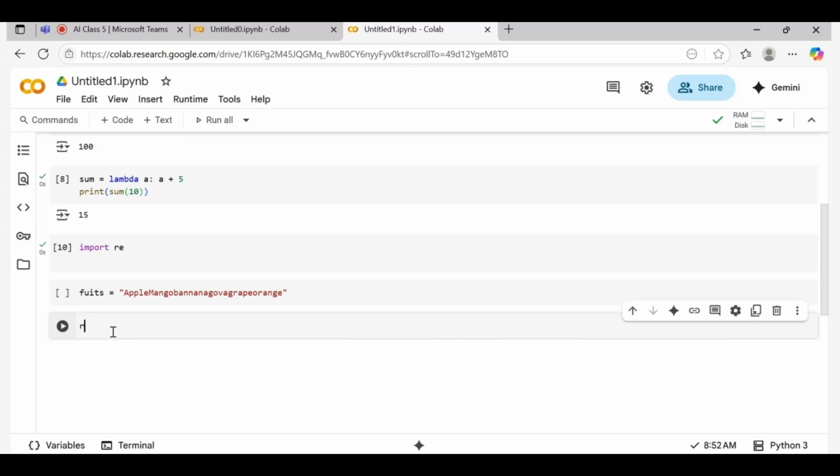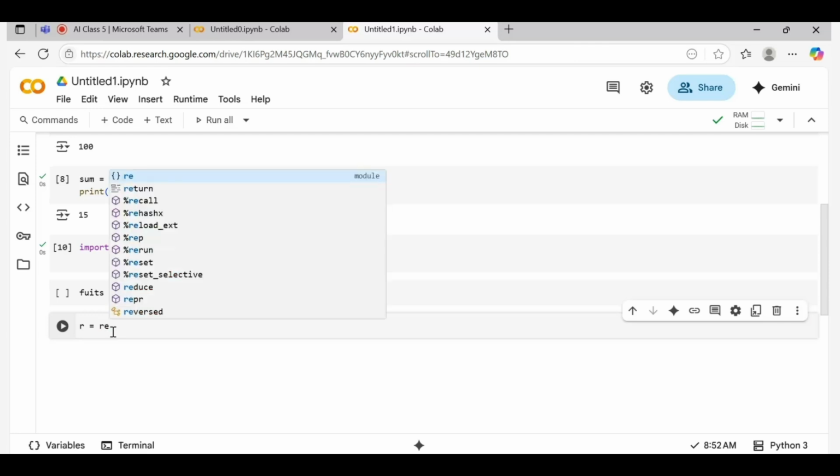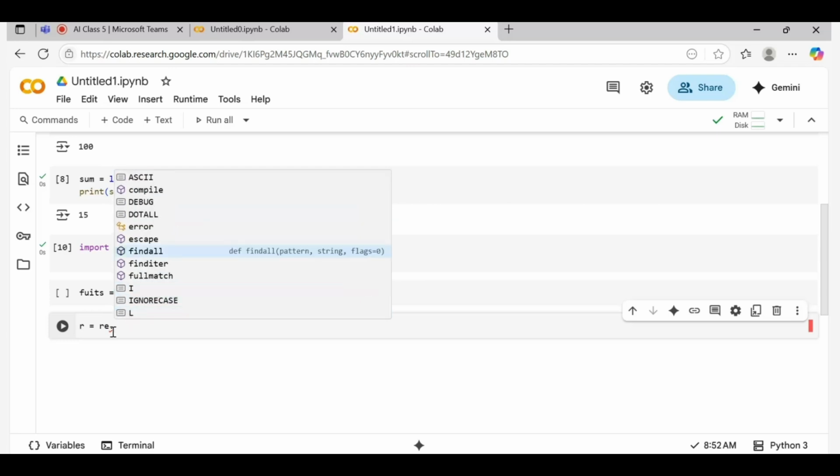Let's say here I am giving r is equal to re. re is an inbuilt Python module. So we are utilizing that inbuilt Python module here, and we are going to search for that particular pattern. You see here, these are all the inbuilt functions for that regular expression: findall, finditer, fullmatch, IGNORECASE, match, MULTILINE, purge, search, split, sub.